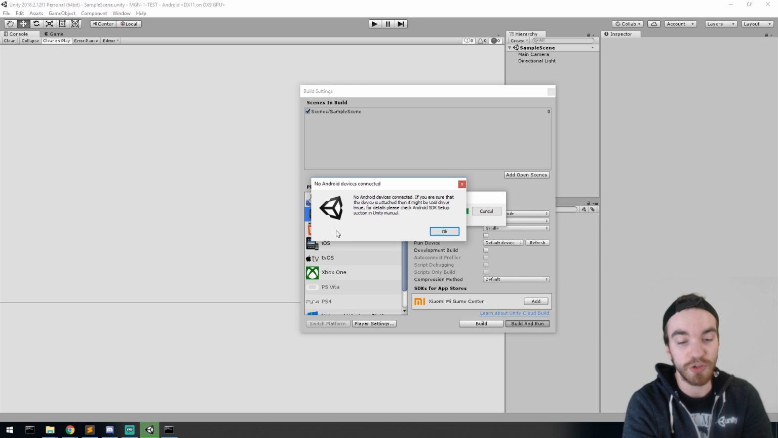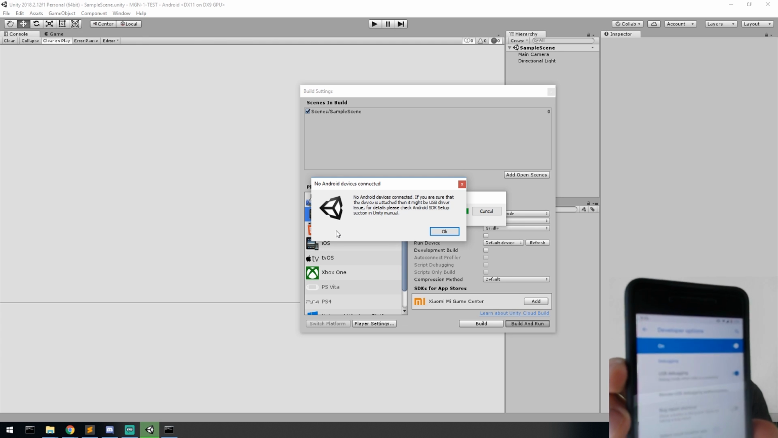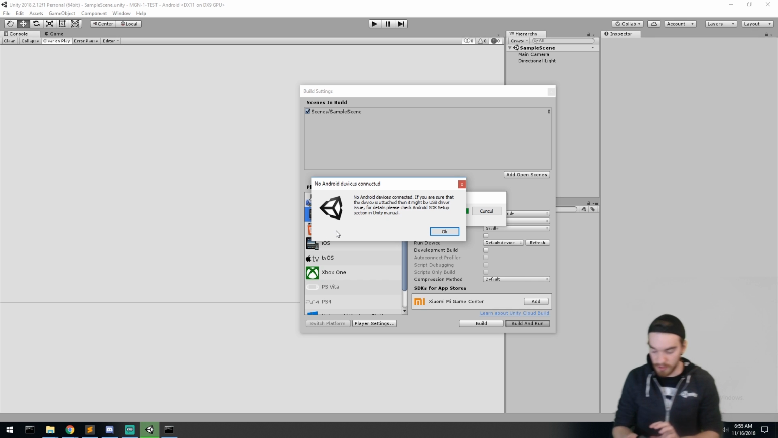And you're going to make sure to enable USB debugging. If you scroll down a bit, you're going to find it. Here's mine. USB debugging. Okay, it's on. Right, so we've done all the stupid stuff.